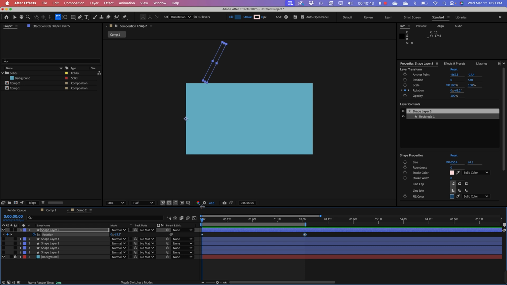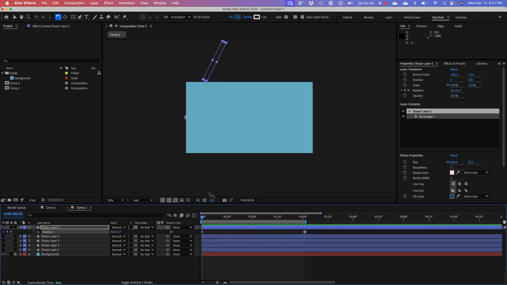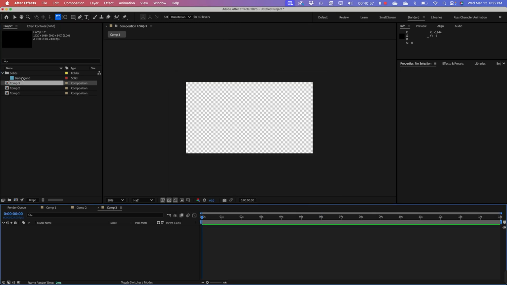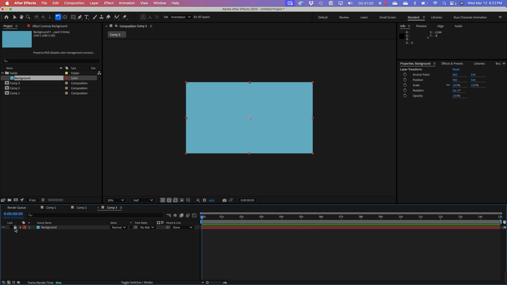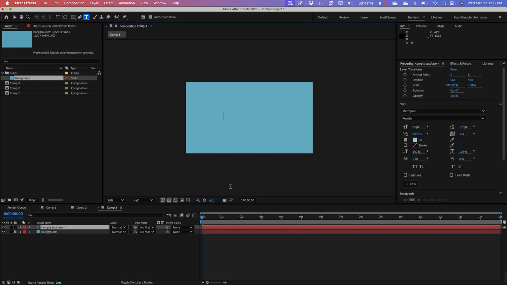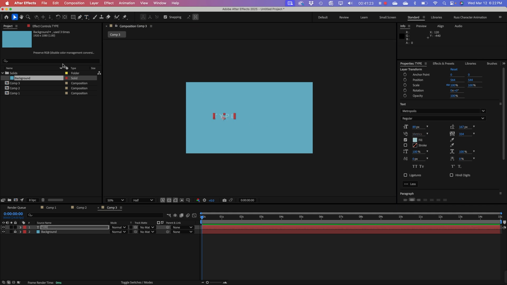So let's do something different. A new composition, same size as before. I'm just going to use my same blue background in it, like I did before. This time I'm going to go up here to my toolbar, and instead of a primitive shape, I'm going to grab my type tool and place some text on the screen.